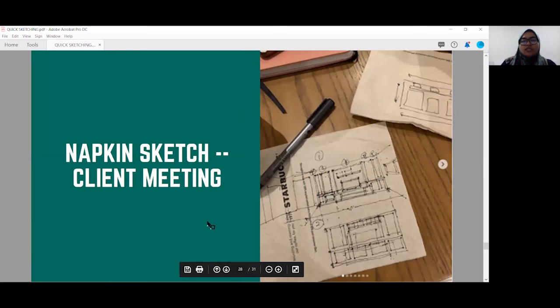And this is a napkin sketch. As I've told you before, you need to see your client. Sometimes this is where I see my clients, in Starbucks. I use a Starbucks napkin to do a sketch, and this is the sketch for one of my clients, to do their interior and also landscape interior.